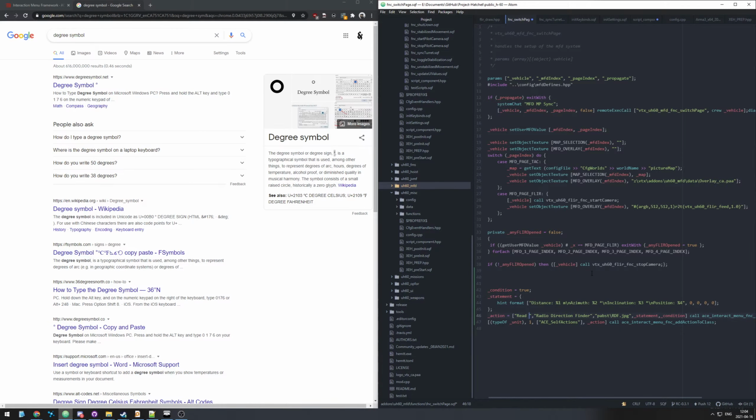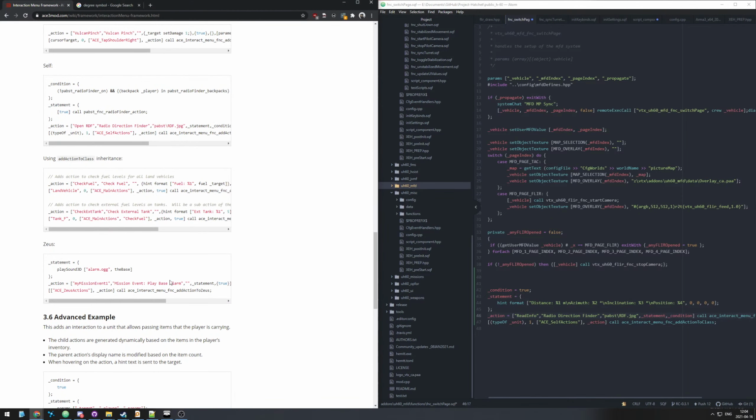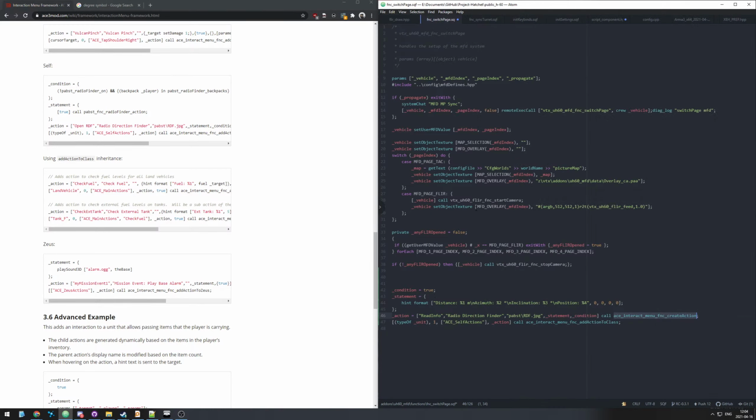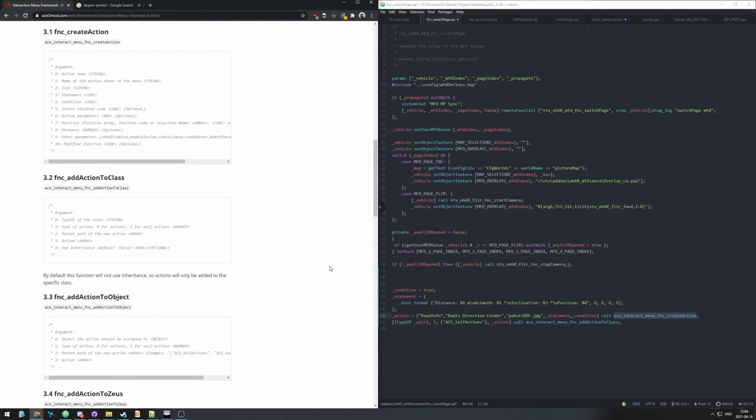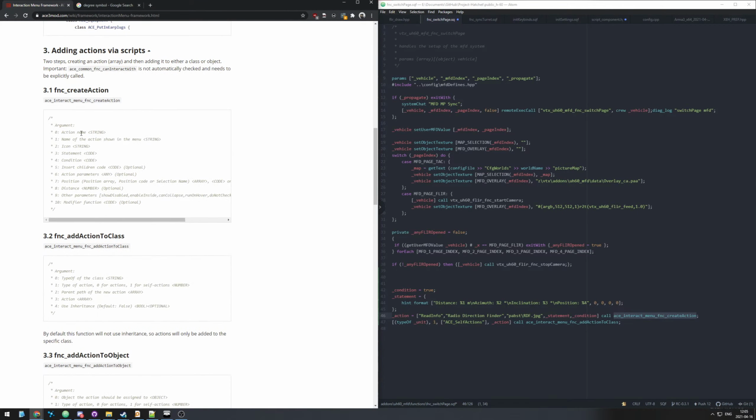Read info. Okay, yeah. Now we got to look at it. So this is create action. There we go. What are all these parameters? These are action name. This is like an inside action name. This is the one that's shown.